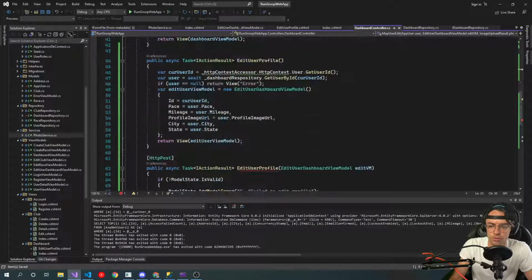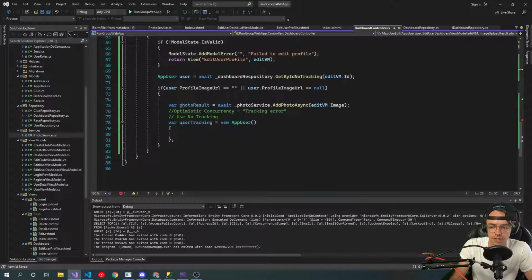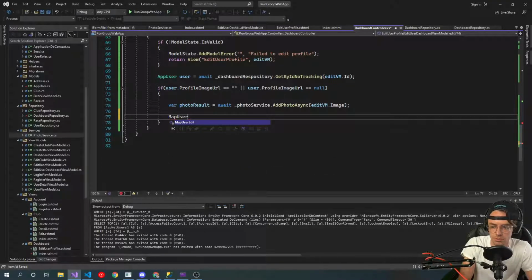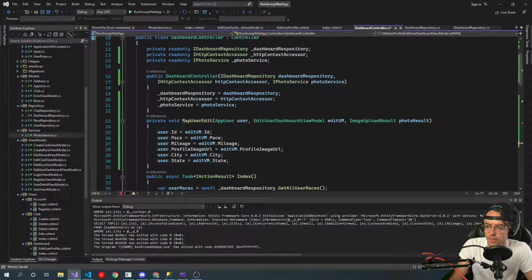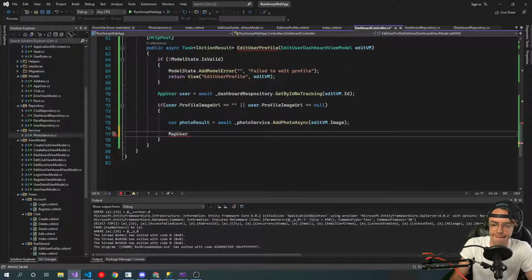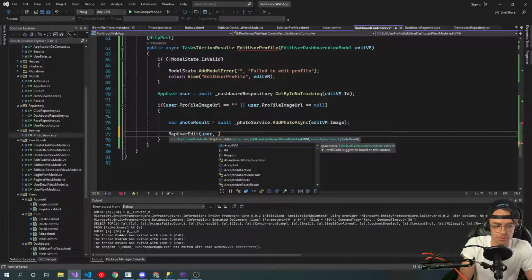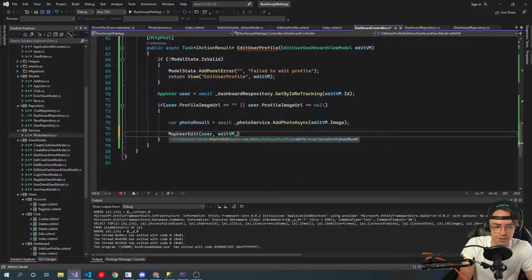And you could just paste that down here, but I think it looks a little bit better when you actually put it inside of a function. Just having that chunk of code in there like that does not look good. So we're going to go map user, what did I call it? Map user edit. Yeah, I think that's a good name. And I think IntelliSense actually created that. Then we're going to pass in our user, our view model, then our photo result.